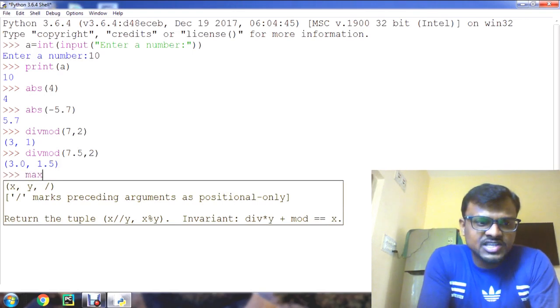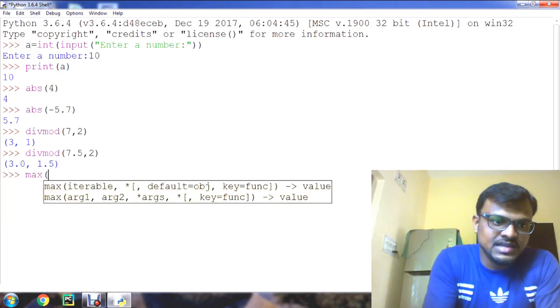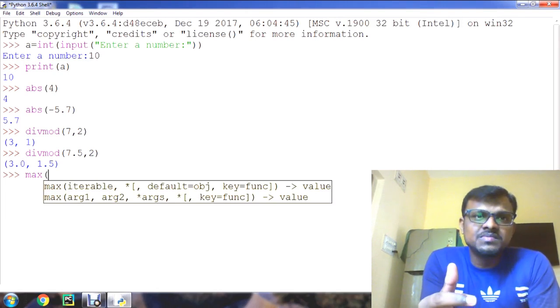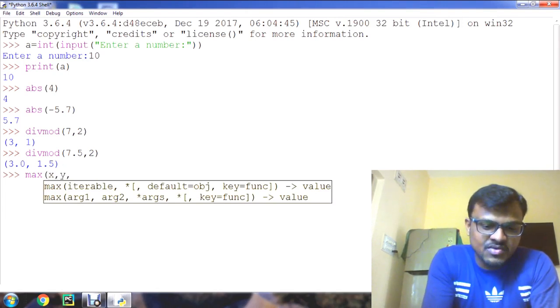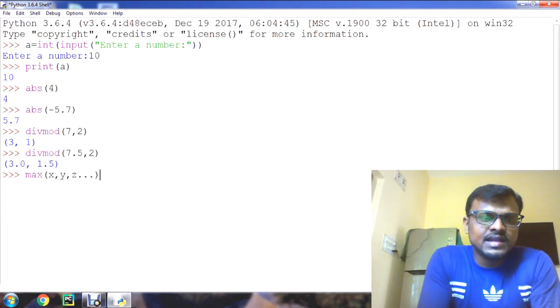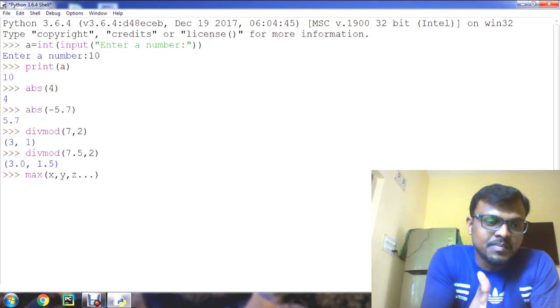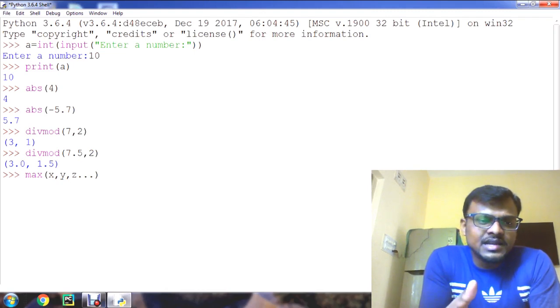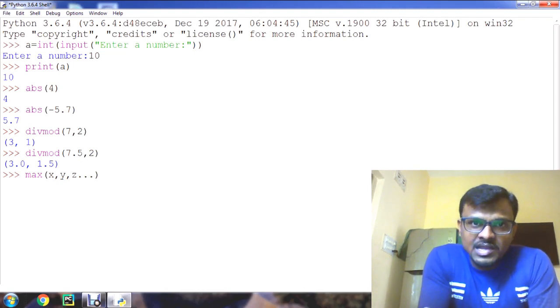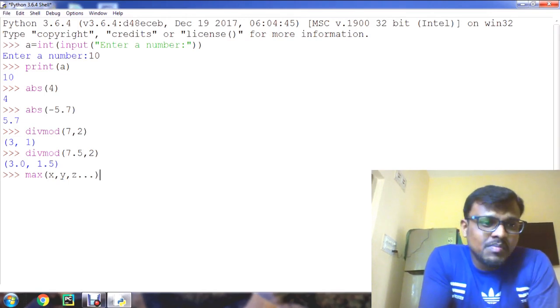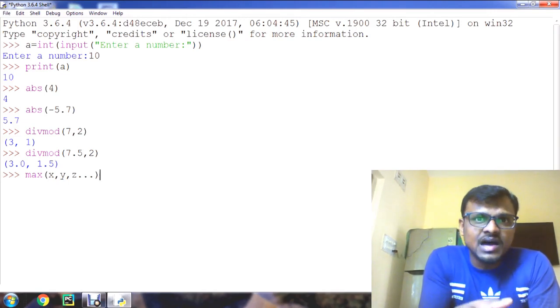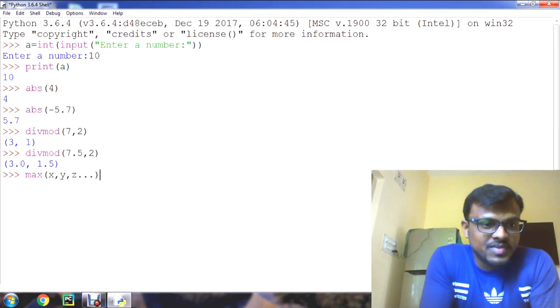Now let us see the max function. With the max function, we are going to give some sequence of values, for example x, y, z. These are all the arguments passed into the max function, and they may be integer values or floating point numbers, and it returns the largest number in the sequence, or the largest of two or more arguments.